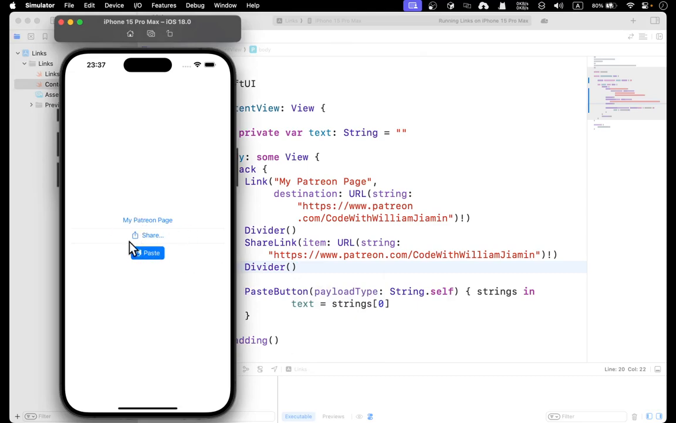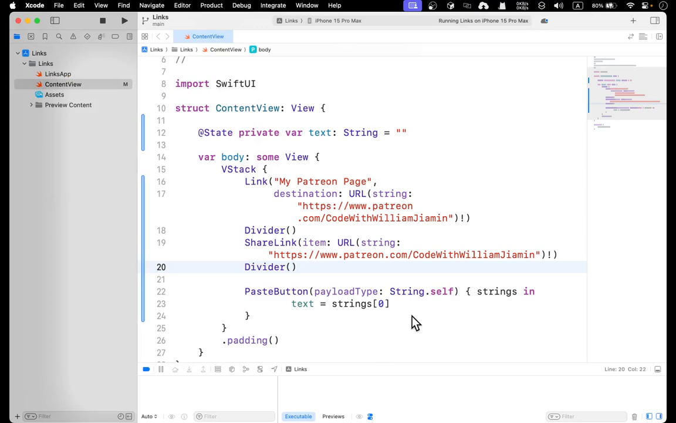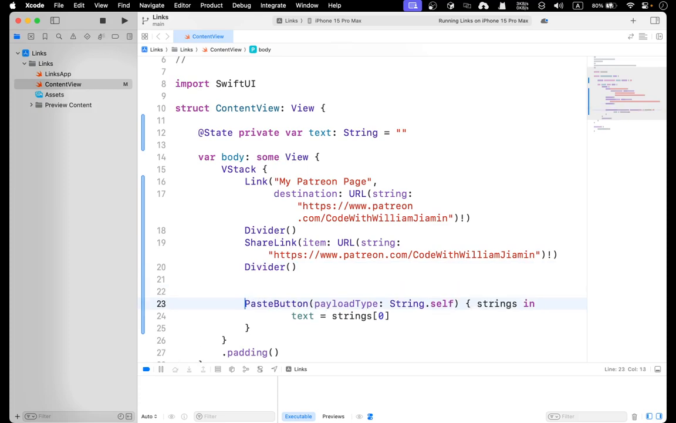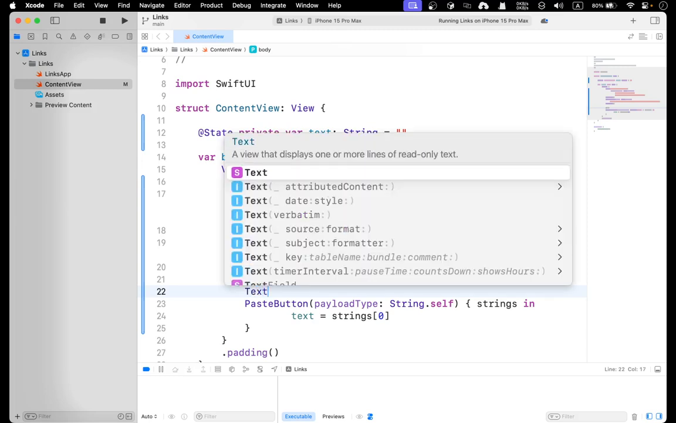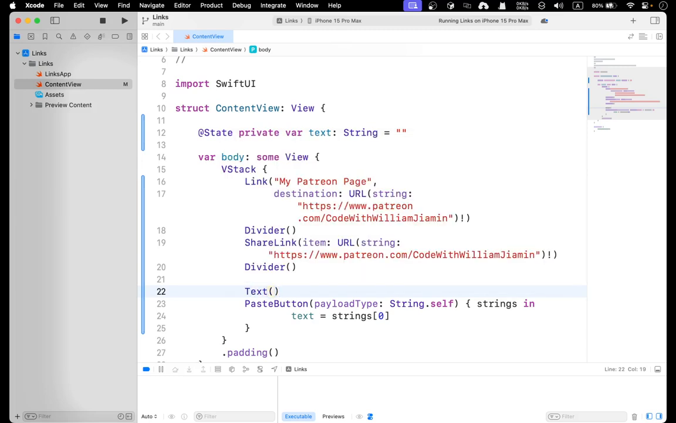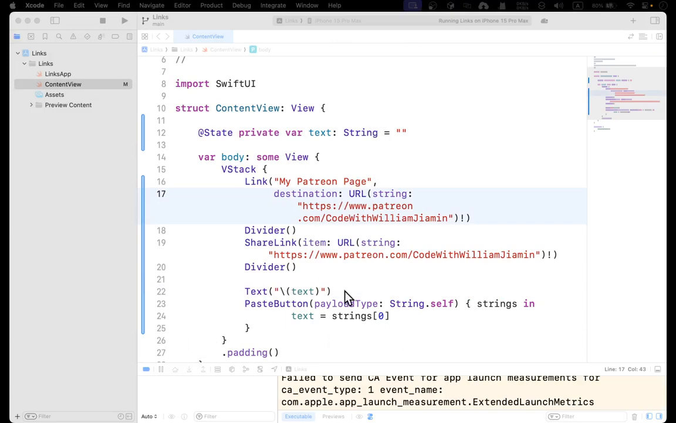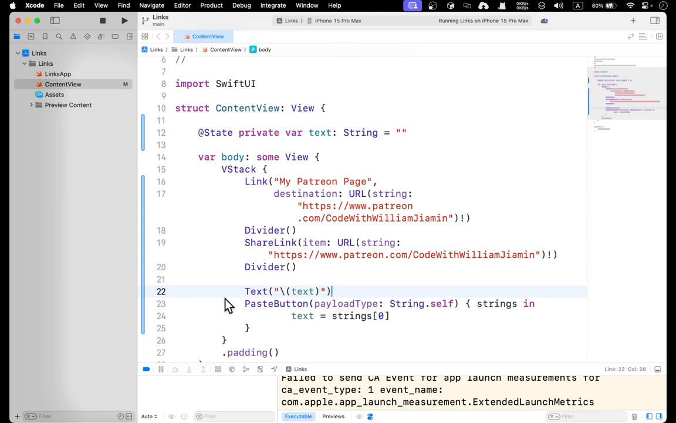Okay, so my Patreon page, divider, share, and paste. There's no way of actually seeing what's pasted, because you just got a button here. So let's connect this into something. Let's add a text before the paste button, so in order for you guys to see clearly, I just added text.